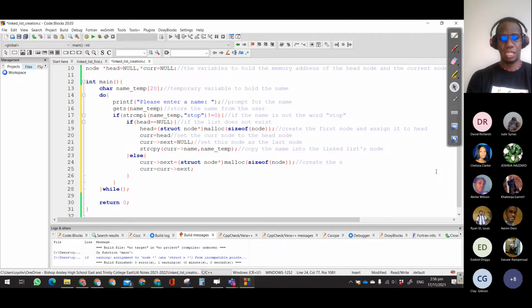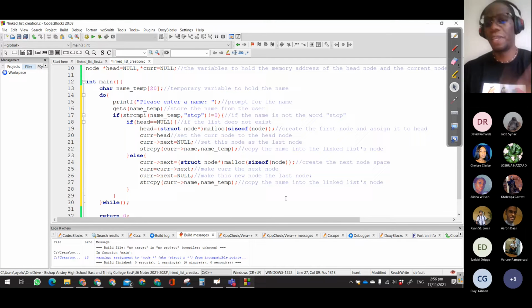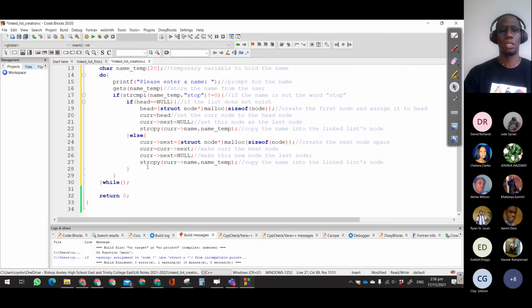So we create the next node space. Then we will make car the next node. Then we would say car->next is equal to null. So make this new node the last node, and then we would do our string copy, right? Copy the name into this node here. So we copy the name into the linked list node.